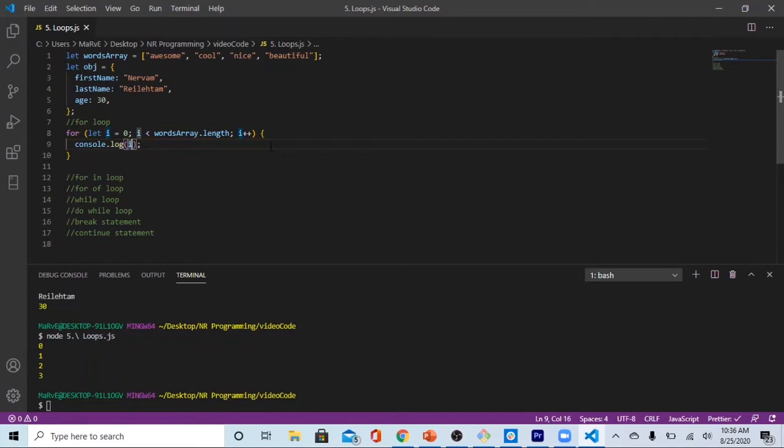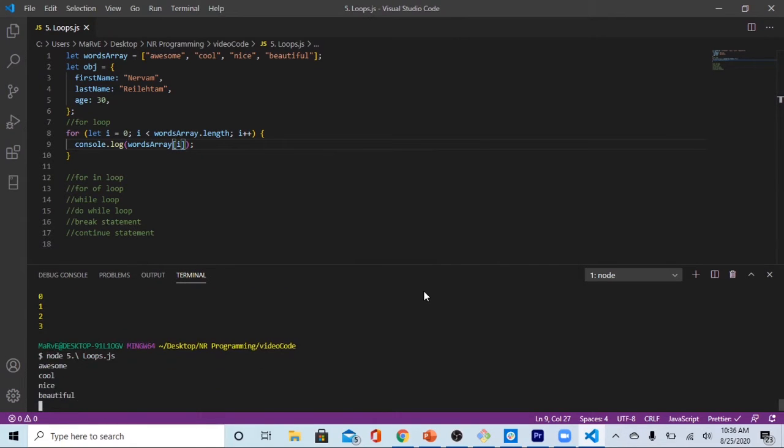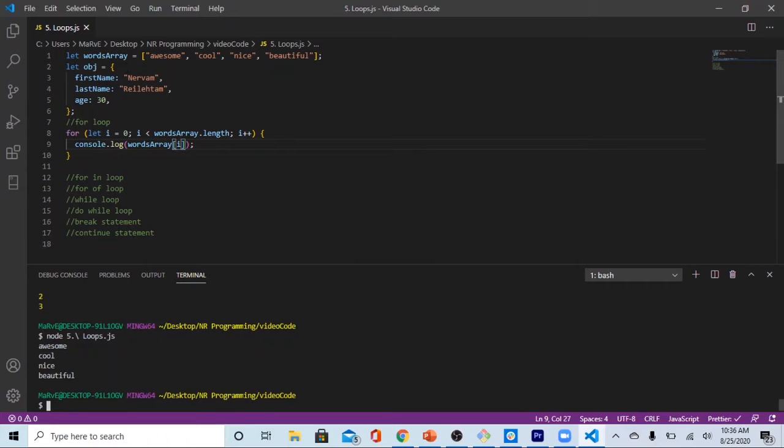So if we wanted to print out what's actually inside of our array, we do wordsArray[i], save that, run it. And now we get everything inside of our words array. We're able to iterate over everything and just log it to the console.